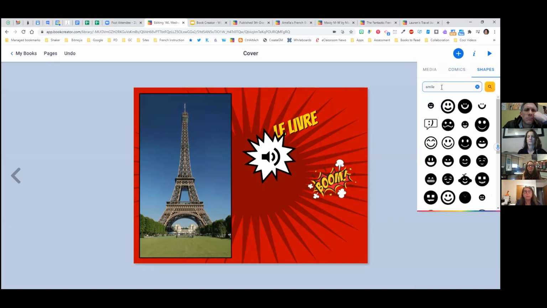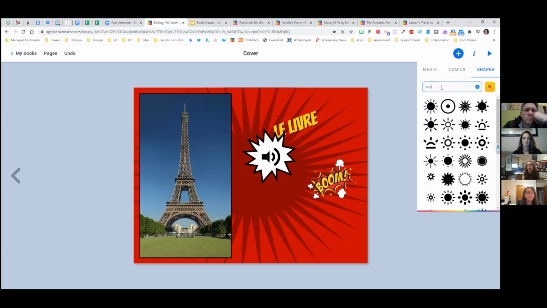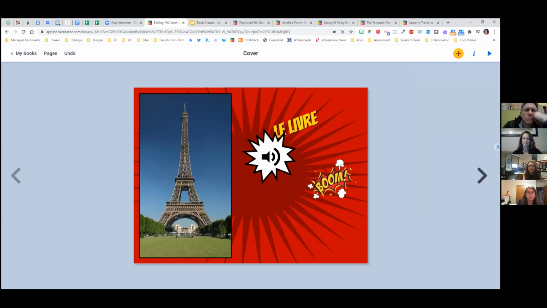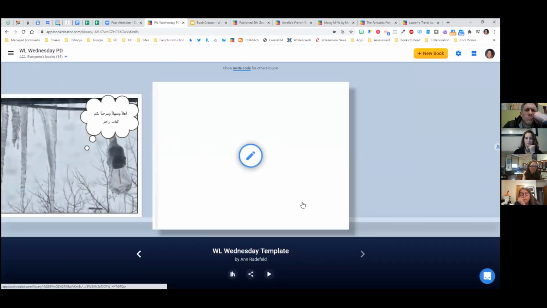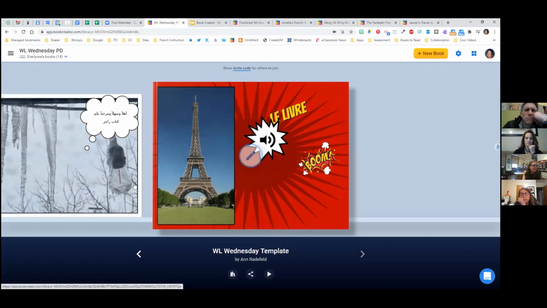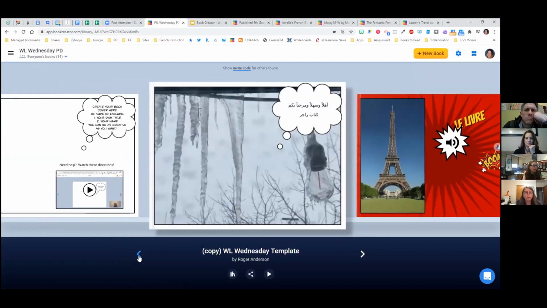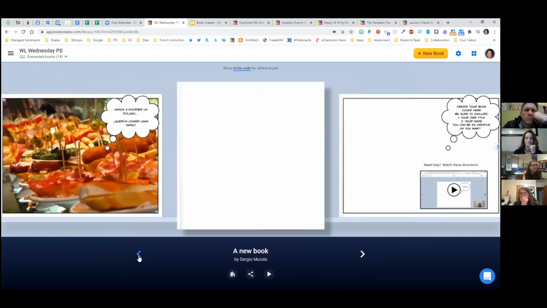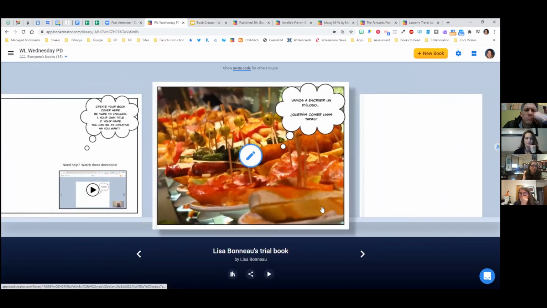Smiles, smiley faces, sun, it's all icons, and it's from the Noun Project, if you know of the Noun Project. So what I would like you to do, and this is what I tell my kids, is take some time and create something, create a cover. And if you're willing to share, I'm sharing yours as we're going along here.